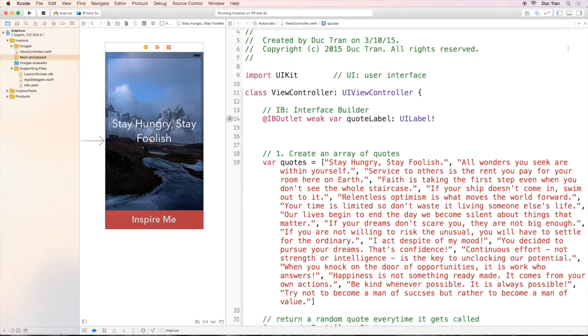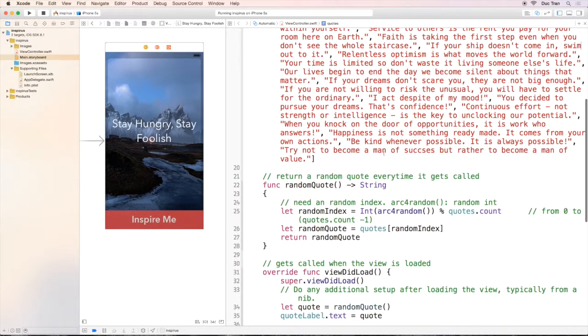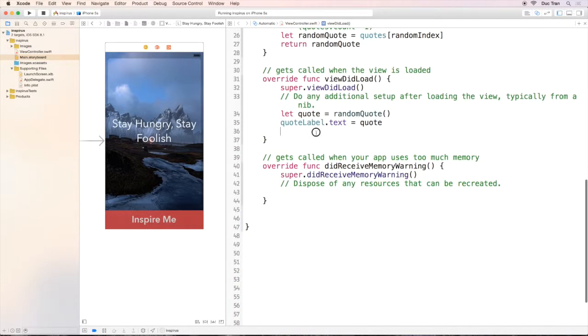Okay, so don't worry about it. I will fix it in the code that I give to you. Okay, so there we have it.